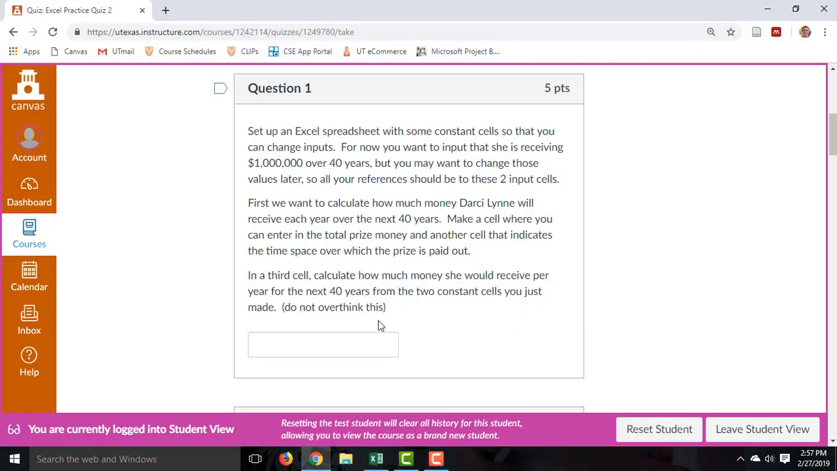Okay, go back to the quiz. Okay, and this is basically telling you how to do it. In third cell, calculate how much money you should receive per year for the next 40 years. Okay, and do not overthink it. It's really easy.